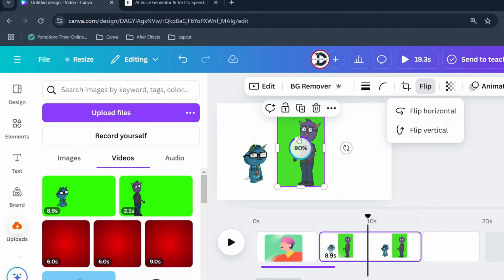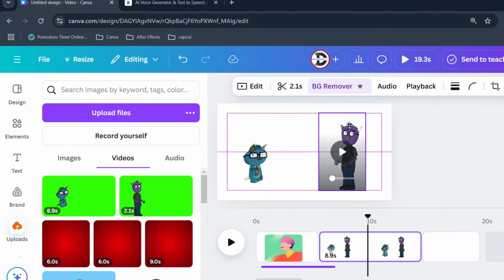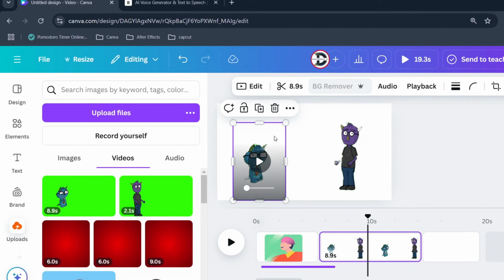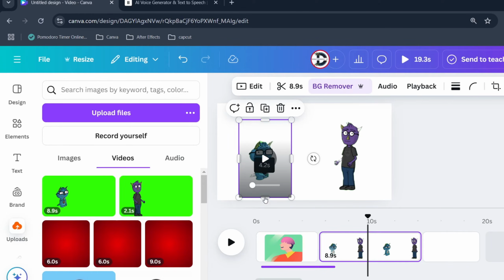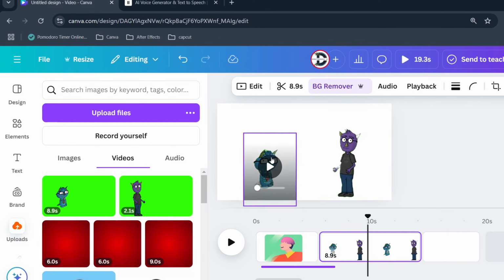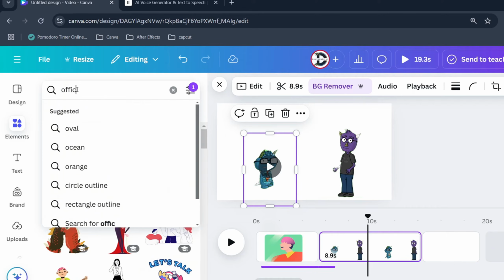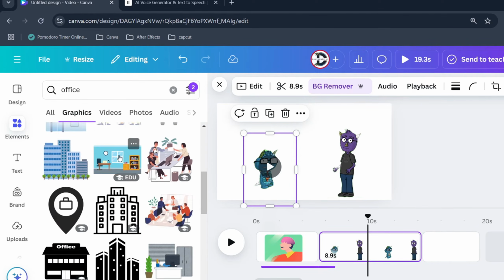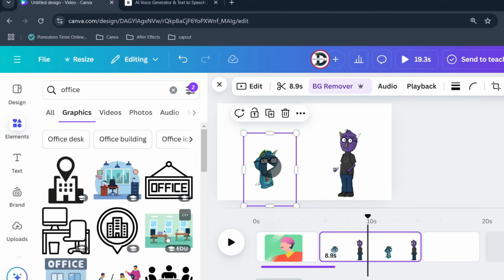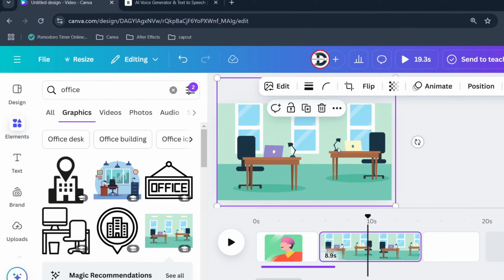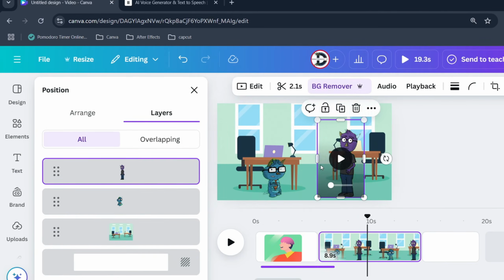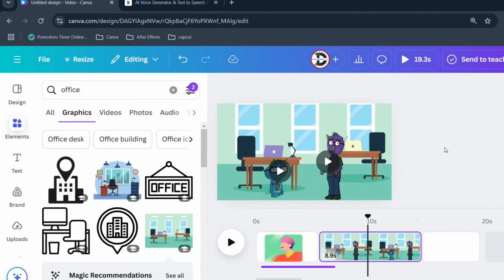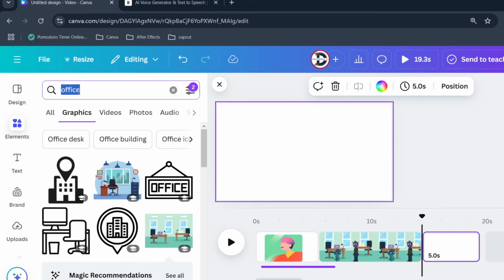Now here is a trick. You need to click on flip so that they look like they are facing each other. Get a matching background. Nice, and here you can adjust to make them look like they are talking to each other.